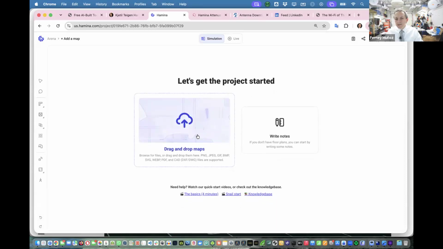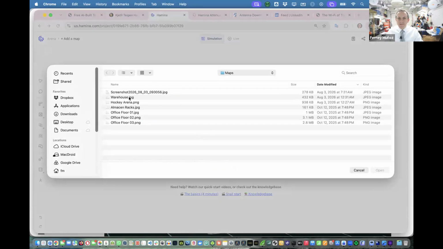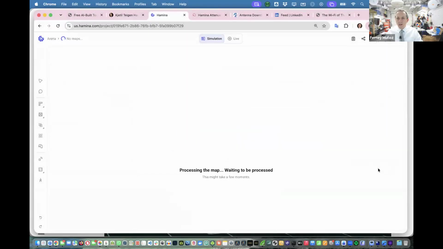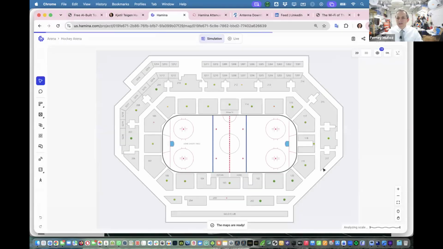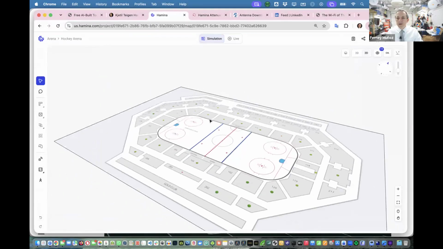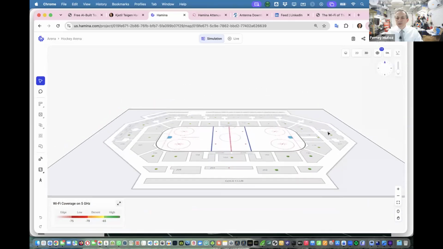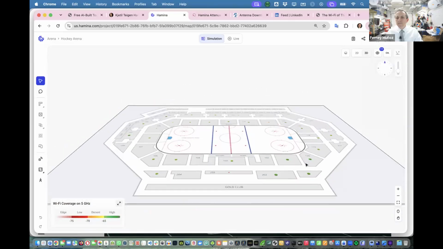I'm going to add a floor plan of the ones I gave you. Here's the hockey arena. That's it. We move to 3D. Probably there's not going to be much to start with. Let's see how much of the prediction the AI will do with this stuff.